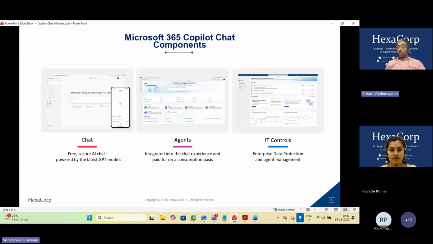Now let's see what are the components that make up Copilot Chat. Copilot Chat is designed to give you a secure, intelligent, and integrated AI experience across the Microsoft 365 ecosystem. Here's what makes it work. Chat, which is the central AI assistant ready to help us with summaries, insights, and creative tasks within our workflow. Agents can be thought of as specialized AI apps that automate repetitive tasks and deliver personalized support for complex processes.